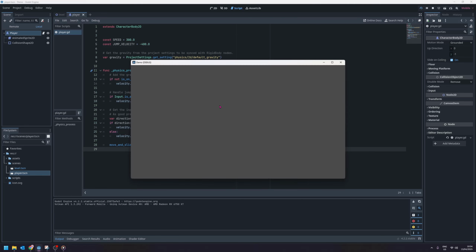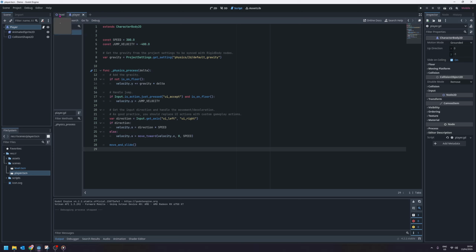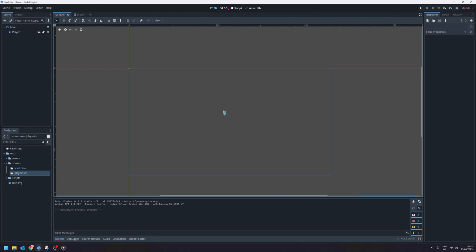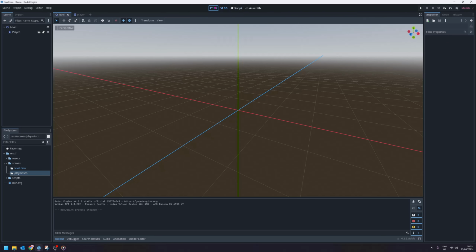So our character at the moment just falls straight off the screen, and that is because there is no floor for them to actually collide with or stand on. So let's add a quick floor so we can test this movement script out. So if I hop back over to the level scene, so I've selected level, along the top here I now also need to select 2D to go back to my 2D view. Remember, you can change between different views up here.